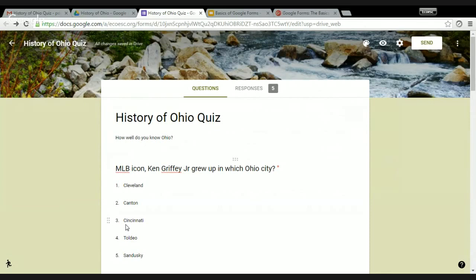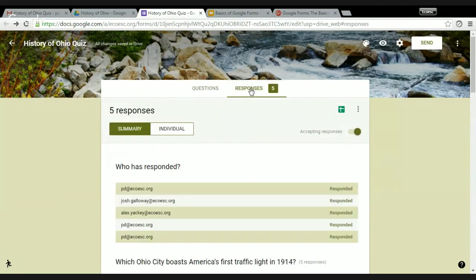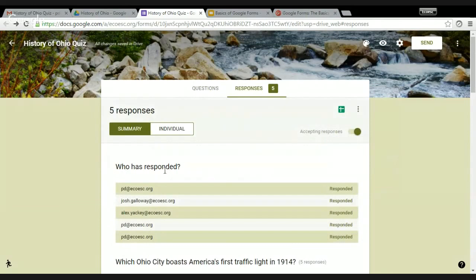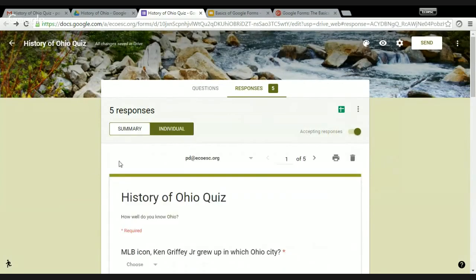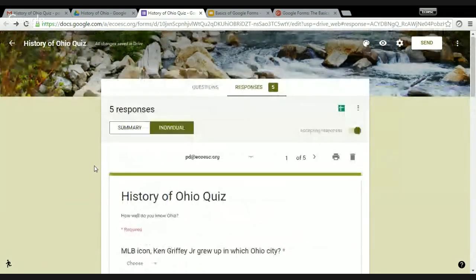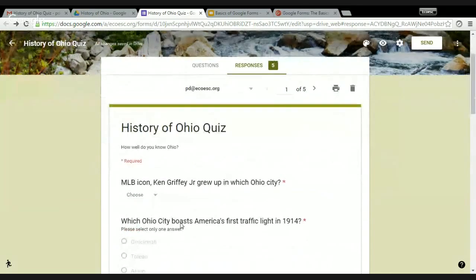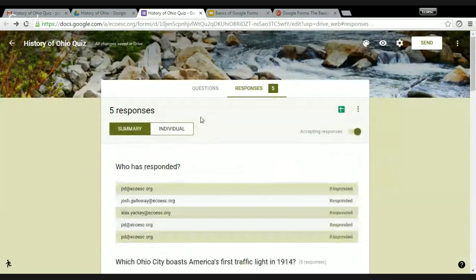Now, as people start getting your form and filling it out, you'll see the responses tab highlight up here. The responses is everybody that has taken the quiz. You can see the summary here, who has responded, and see the list start populating with their email address. You can also see individual responses, so you can see how the person took the quiz, and then you can go through and see what their individual answers were. Sometimes it's a little easier, sometimes it's not.